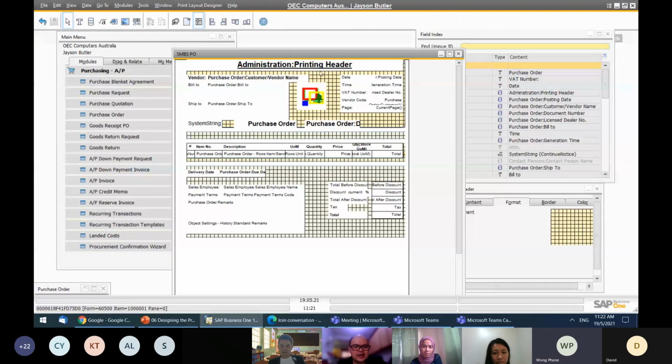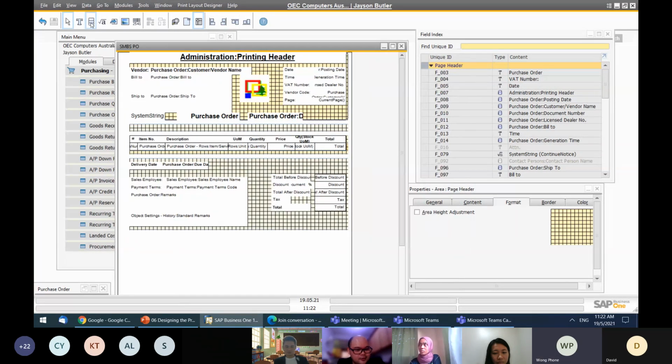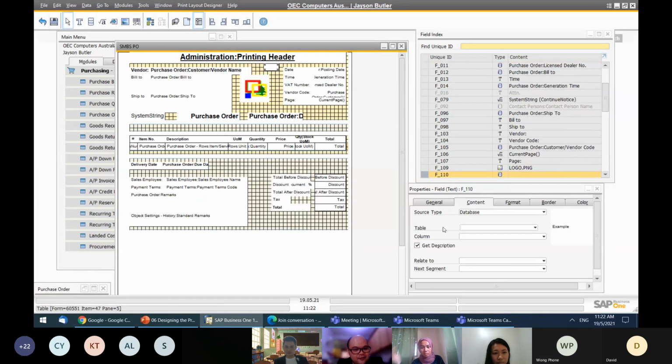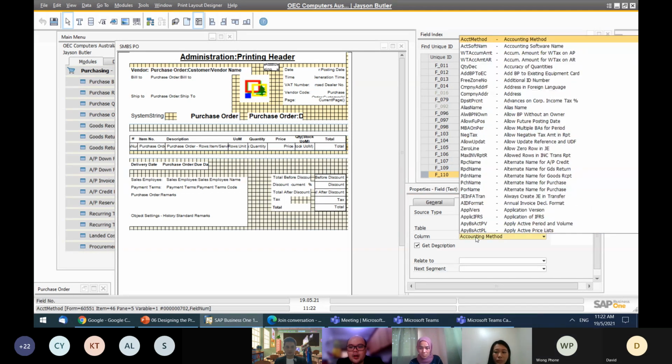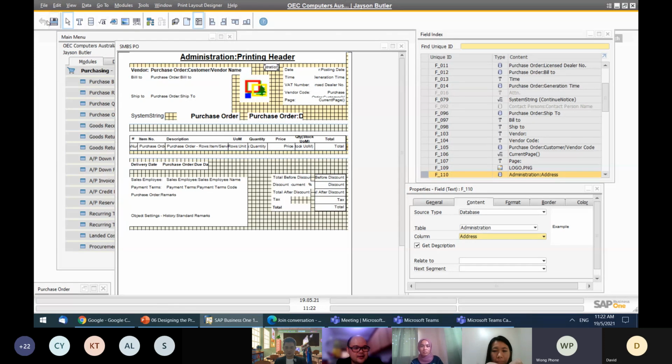Okay, definitely address is come from database. I go to here, go to database again. I draw a line first. I draw a box. Here, table. You need to find it. Like just now, I mentioned it got a lot, and then we know, okay, at least my past experience is from administration because the company address is in administration. Then I take out the address. This one is the address. Set it.